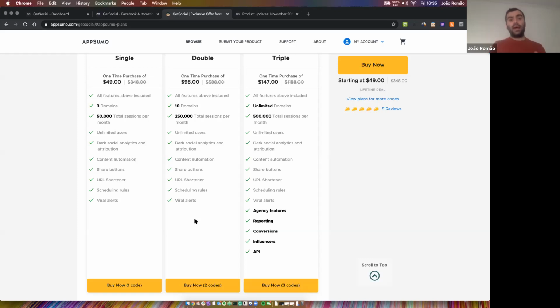And the difference from single to double is just on the scale. So instead of 3 domains, you'll have 10 domains. So think of it as a small agency or SME agency that has a lot of small websites, small businesses, that each of them has some traffic, but combined they don't go over the threshold of 250,000 sessions. So the exact same set of features, but with a little bit more volume in the sessions and the number of domains.